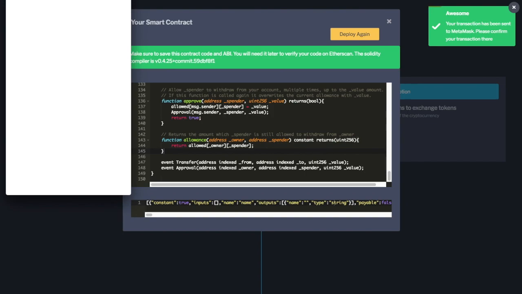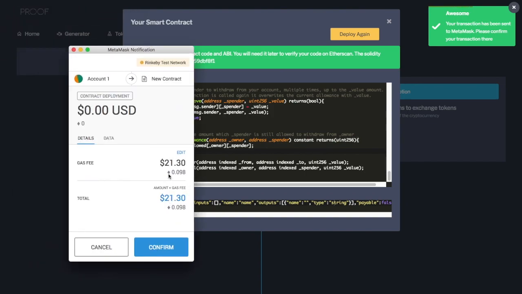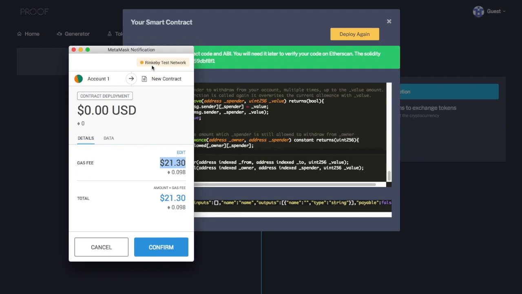That opens up my MetaMask. And this is the amount that I'm going to have to pay to the Ethereum Rinkeby test network in order for the miners to mine my transaction. And it's automatically set to a high enough fee that it'll get confirmed within a few seconds to a few minutes. So I'll click confirm.